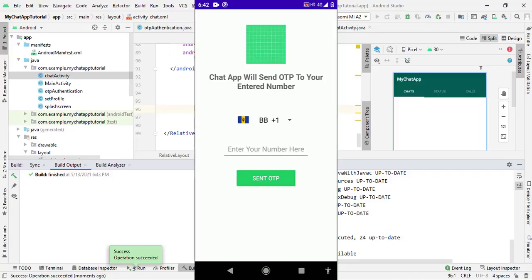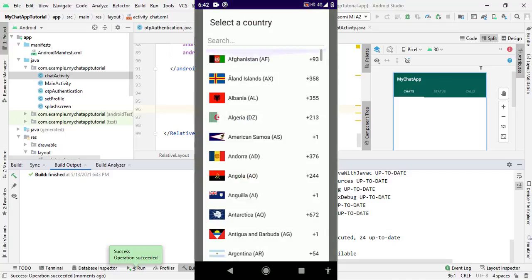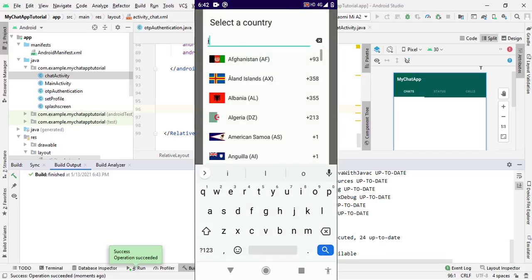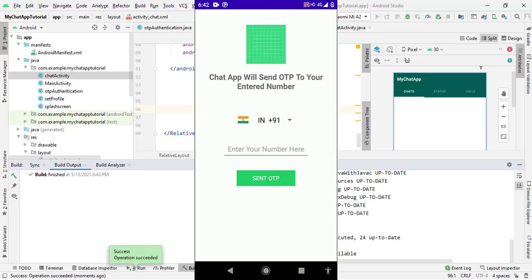But you can search any country. It is a very amazing country code picker, and I want to say thank you to the creator of this library for helping in our project. So now this is the end of the first part of our chat app.